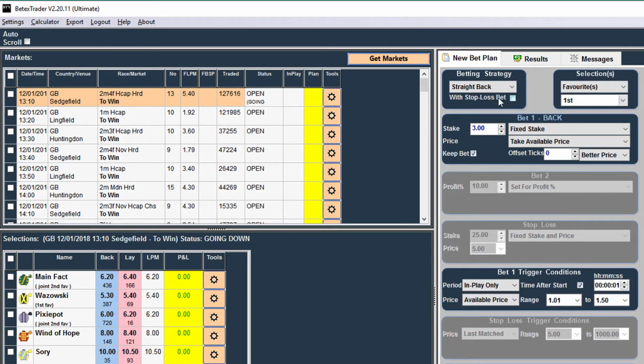Now I've just set up a quick bet plan. It's going to be a straight back bet. You can have other options. I'm going to choose any selection, so any selection that meets the criteria will be bet on. I'm going to place a fixed stake of £3 on any selection, and that's going to happen in play after the race has started. And as soon as the selection reaches the odds of 1.5 or lower in this range, then a bet will be placed.